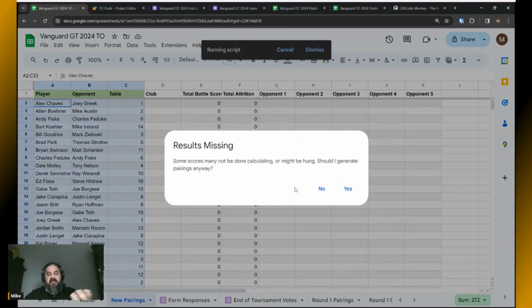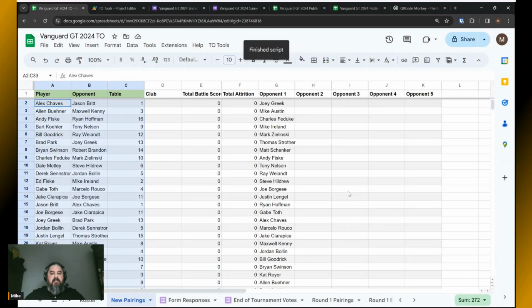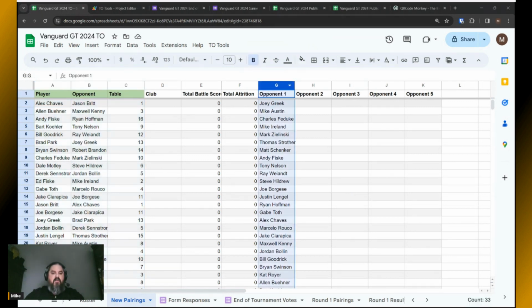Why are results missing? Because I just published the entire first round's pairings and no one has finished games yet. Should you generate pairings anyway? For the moment, I'm going to go ahead and say yes, just so you guys can see. So when the new pairings get dumped out, you'll note that their first round opponents are now listed here, so you can see who they already played.